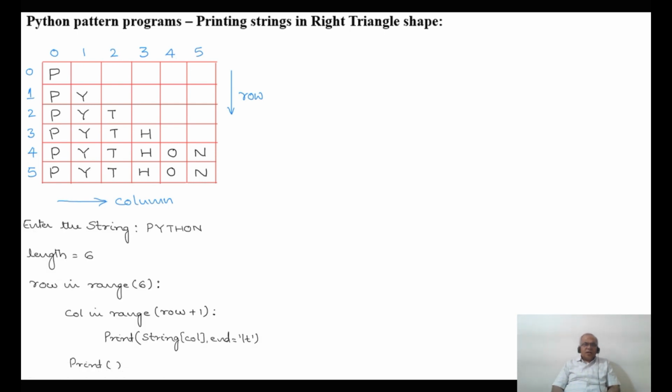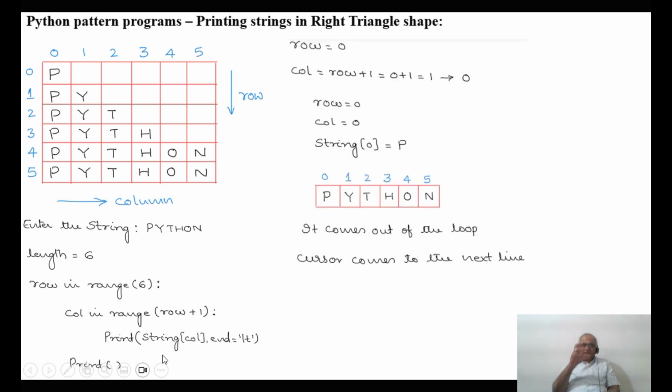So enter the string, that is Python. What is the length of the string? The length of the string is 6. For row in range length, which is 6. For column in range row plus 1. Okay. If this condition is true, print string column of that number, end is equal to \t. Print. This will go to the next line. So the first case is what we are going to consider.